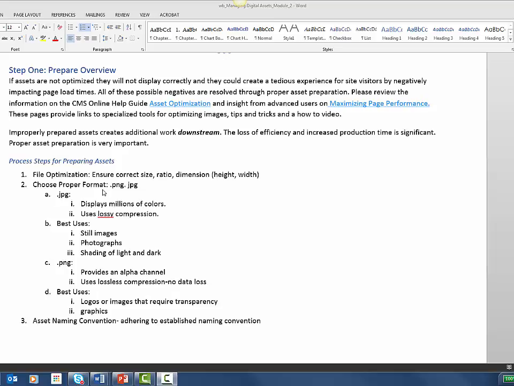Choosing the proper format, so if it's a PNG or a JPEG, we've got some guidance here. JPEGs are best used for photographs and still images, and when there's a lot of detail within an image, it uses a lossy compression, so it's able to display millions of colors. And PNGs are used primarily in graphics and logos. They've got a transparency channel, so if you want to put a logo on top of another picture, PNG's a great way to go as well. So make sure you've got the right file format. Again, XD should be taking care of a lot of this, but just in case you end up doing this on your own, there are just some basic considerations.